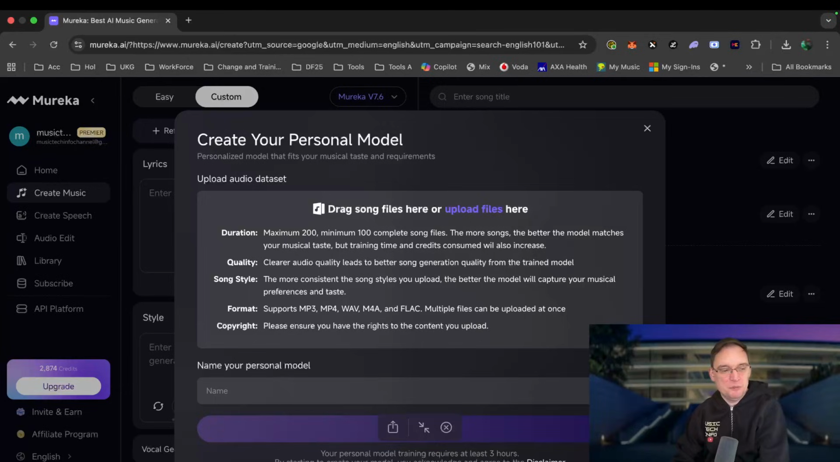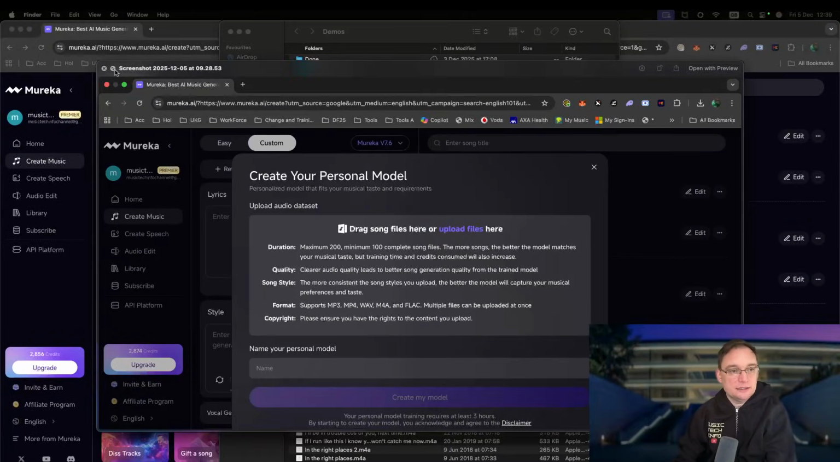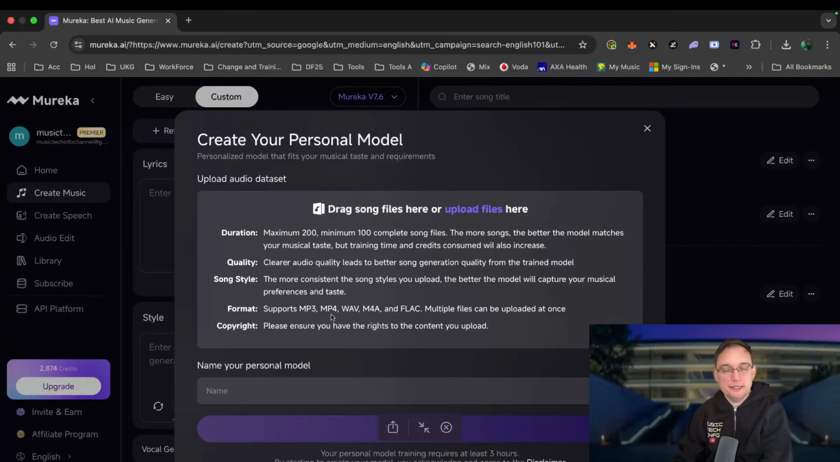It's not going to be everybody's cup of tea, but hopefully it demonstrates what this model creates. Now, also, these are the formats that it supports. It supports MP3, MP4, which is video, WAV format, M4A, and FLAC files. Multiple files can be uploaded at once, so you don't need to put them in folders or anything. You can simply drag them all in.